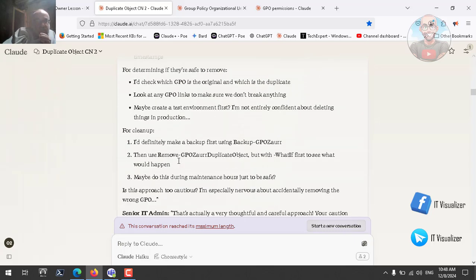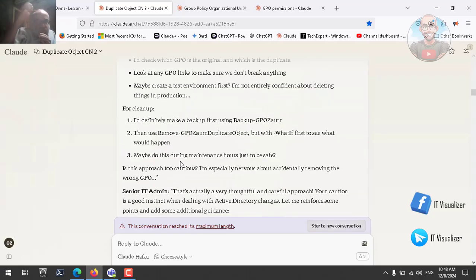Okay, for cleanup, I would make a backup. So this is always a good step, to make a backup before deleting. Then use the Remove-GPOZaurDuplicateObject, but what if switch first to see what would happen. Very organized steps to do.